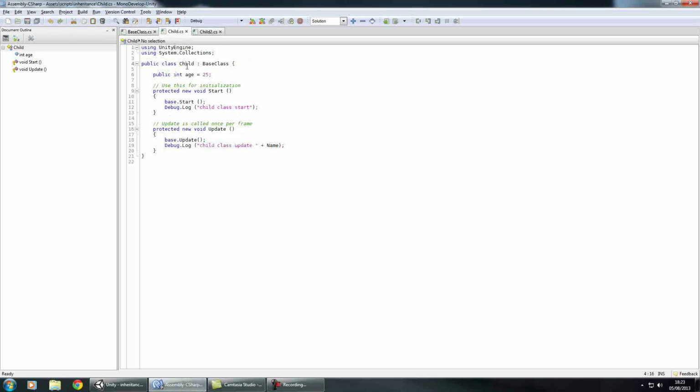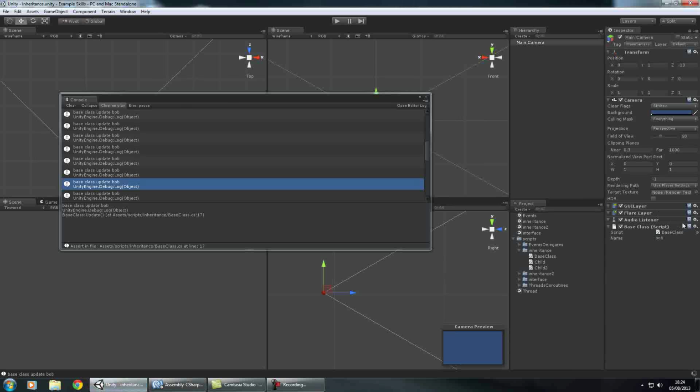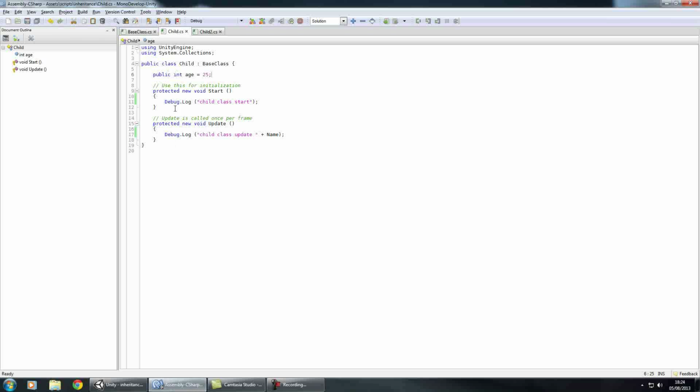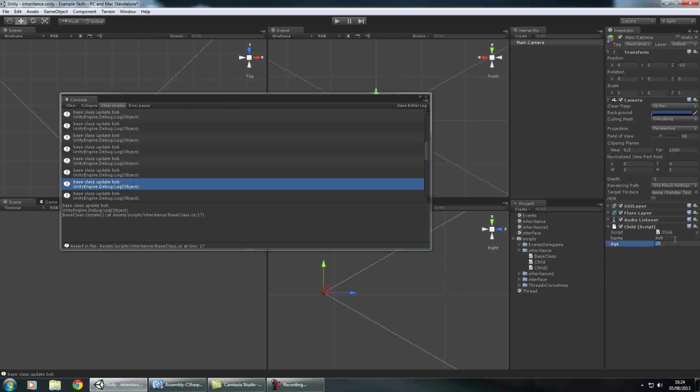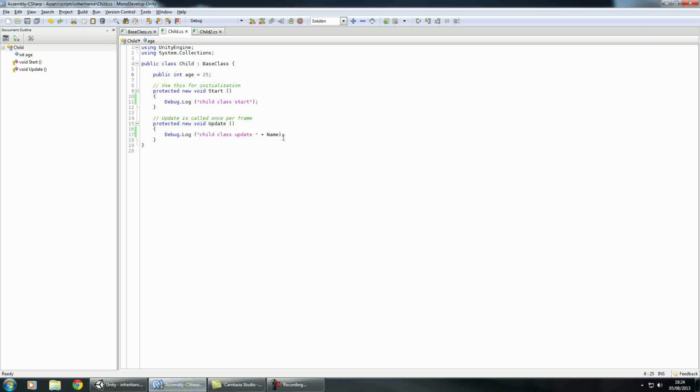So let's look at another one then. This child class here derives from the base class which we've just seen. We've got a public int age, and again we'll log into the console, child class start and child class update. Now, first of all, if we put in child class, you see the child class, even though we haven't specified public string name, that's only on our base class, but because our child class derives from our base class, we still pick it up. And in fact, we can still use it anywhere. You can see if I begin typing name, the IntelliSense will pick it up.